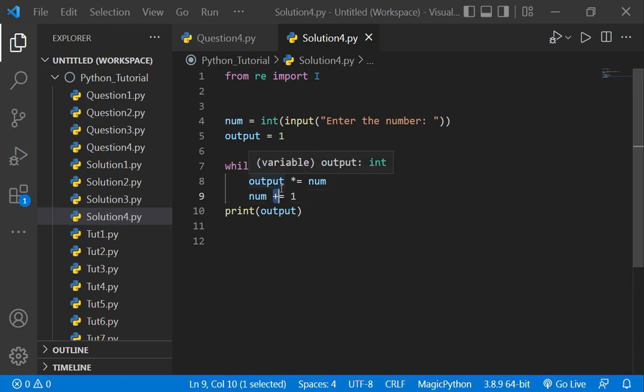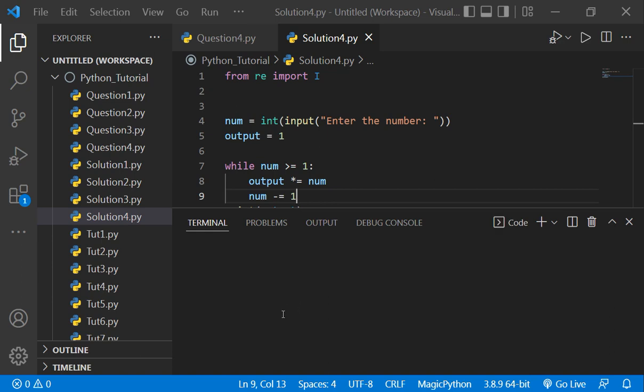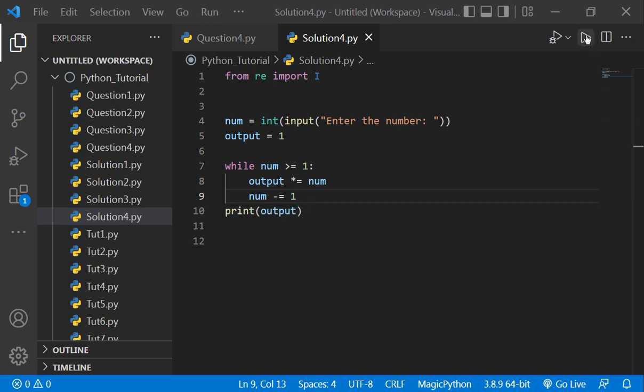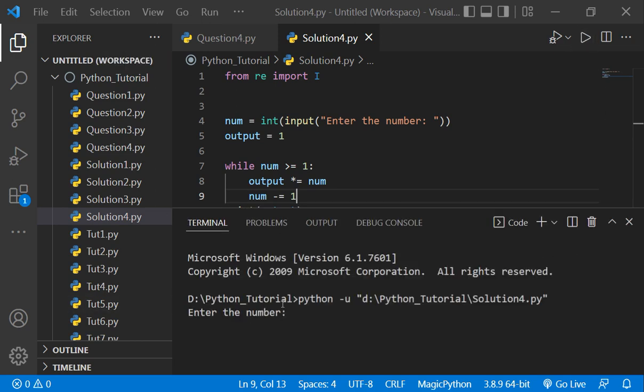So here we will write minus equal to. Suppose 5. See, 120. Let's run this again, and here we will write 10. See, 3628800, this is the output.